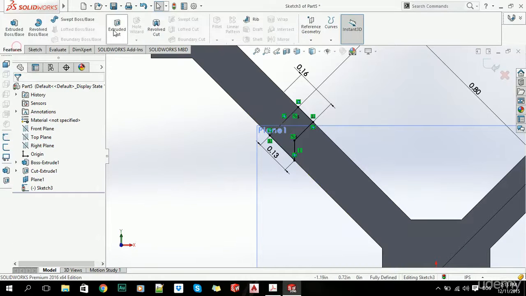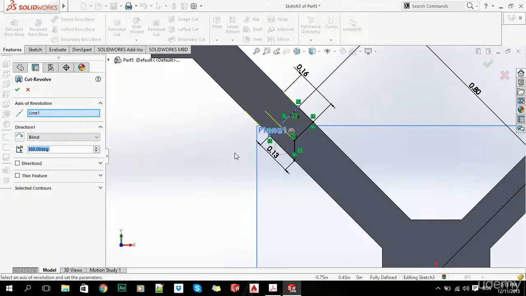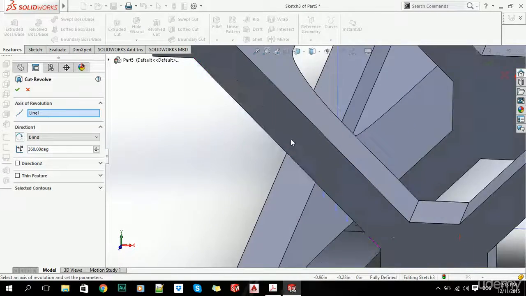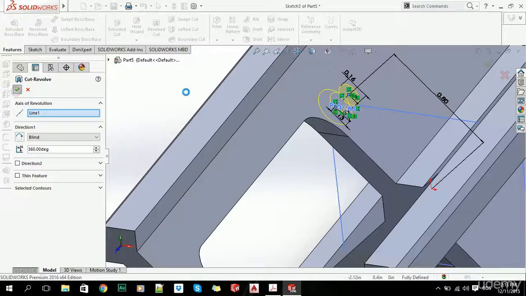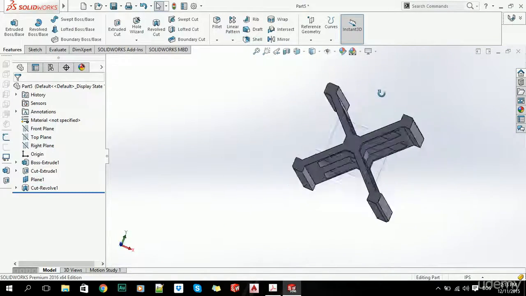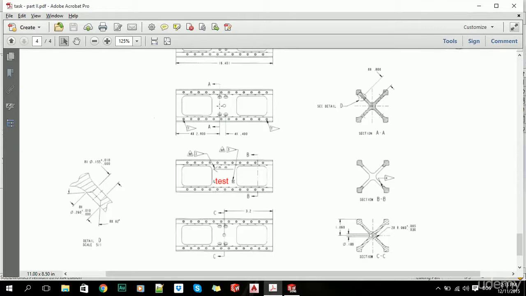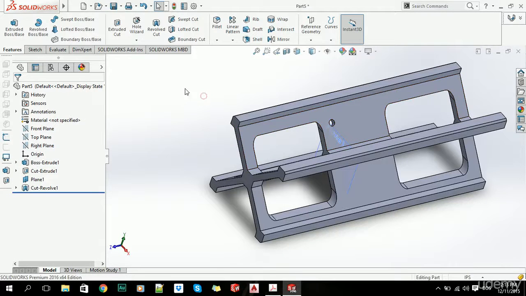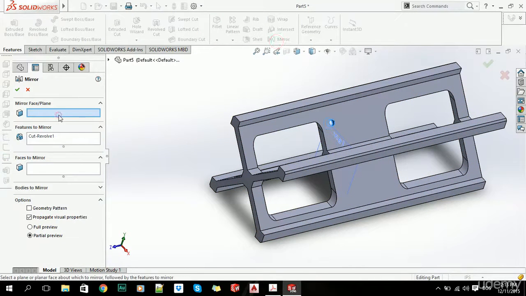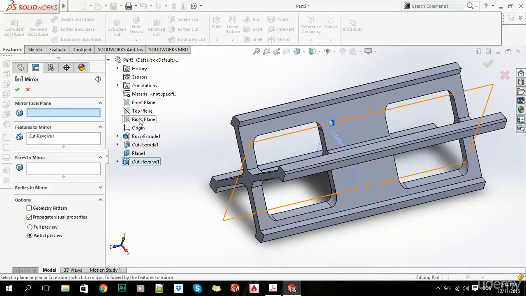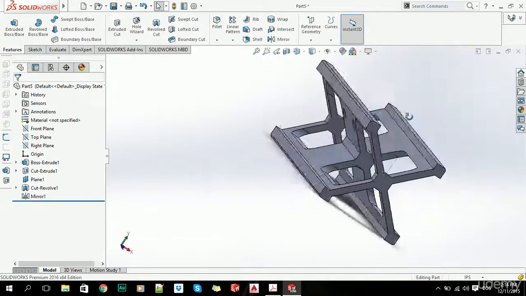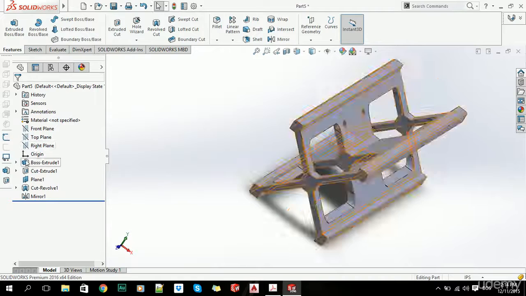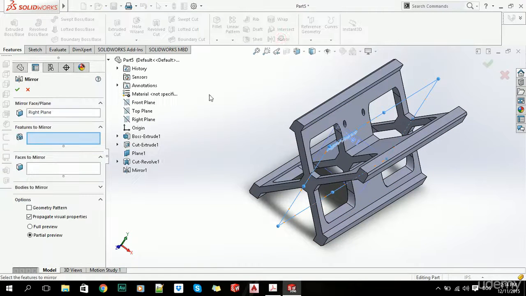Now let's just add these two lines. Okay, and click Revolve Cut. Yes, it's not the thin feature. Click OK. Now we can just make these. Let's just mirror this feature using this. Right, now a front plane. Click OK, and let's do this around this plane as well. So features, mirror.